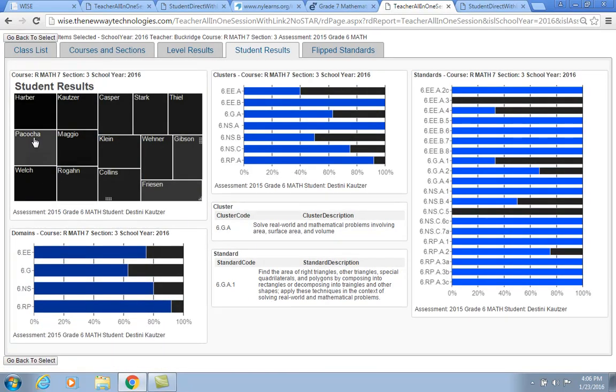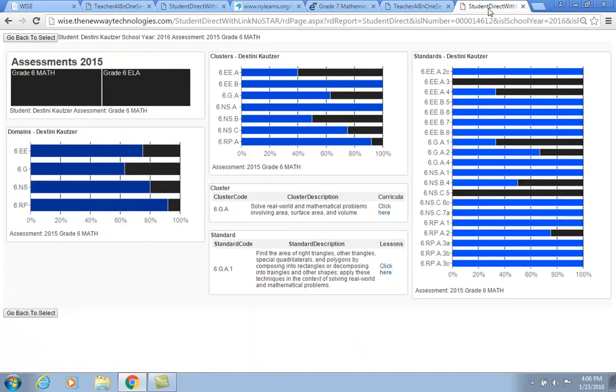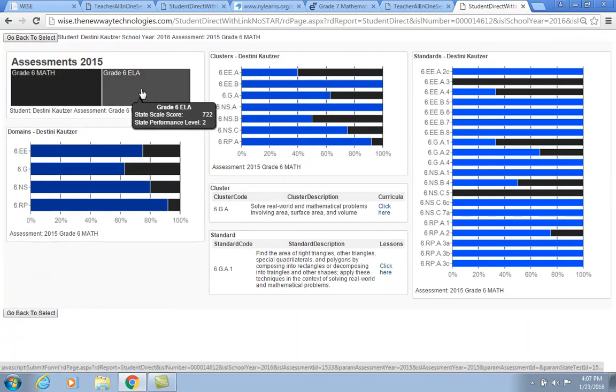The teacher can see these students, how they did in 6th grade, their performance level here of 4, and some 3s and 2s, as well as a 1. Once again, if we click on a particular student, the domain, cluster, and standard will populate. I'll be able to see that results. And I'll be able to also see the students side by side, once again. So this particular student, how they performed in math as well as in English language arts in that particular school year.